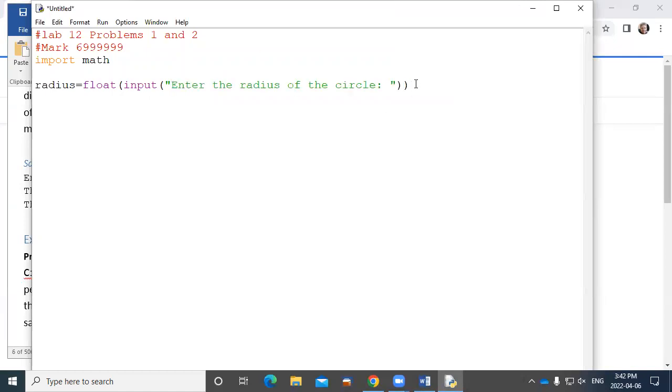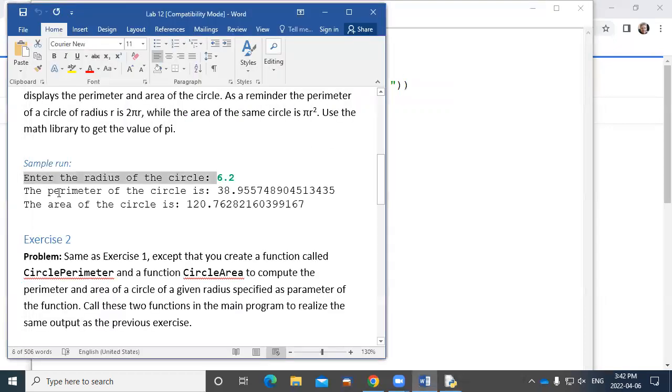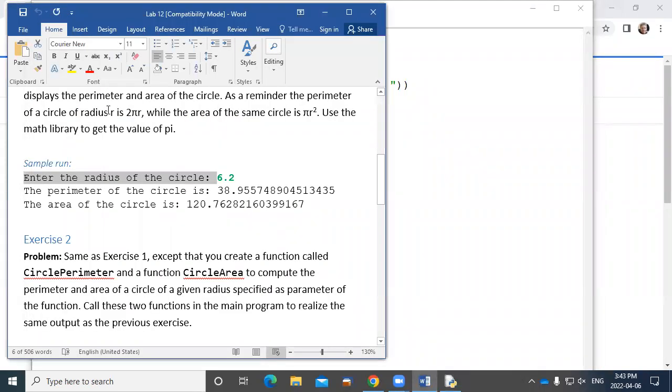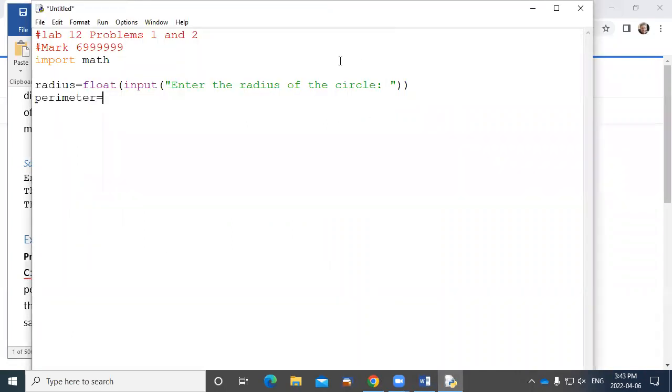And then we're going to do the conversions. So which one is first? The first one is the perimeter, and the next one is the area. I suppose we can do the calculation and then the print. So the perimeter is going to be equal to, well, we can have our formula right here. Perimeter is 2 pi r, 2 times pi times r. So it's equal to 2 times pi. Pi, we get pi from the library, just like that, times r, where r is the radius.